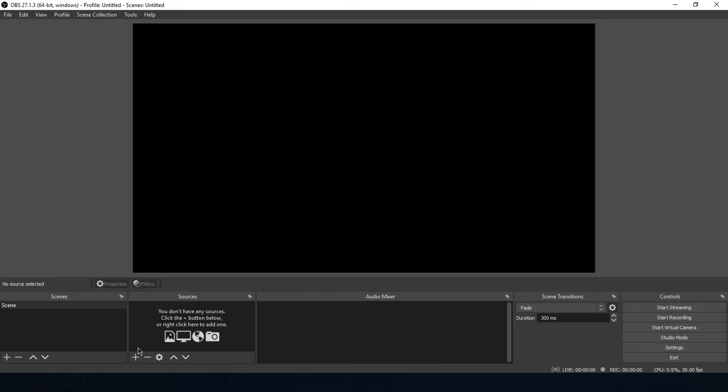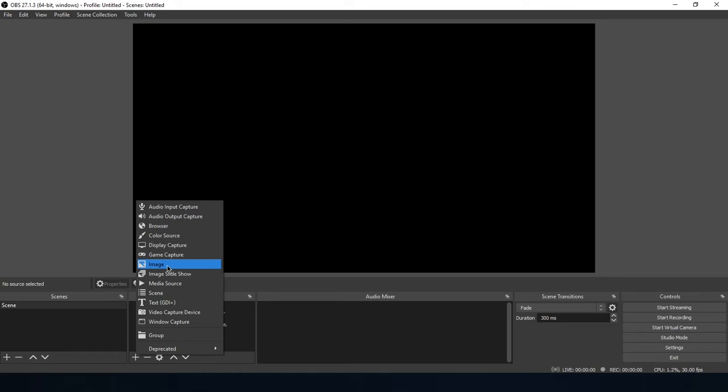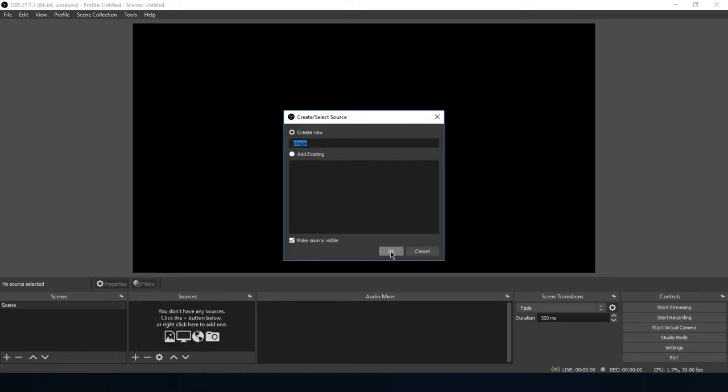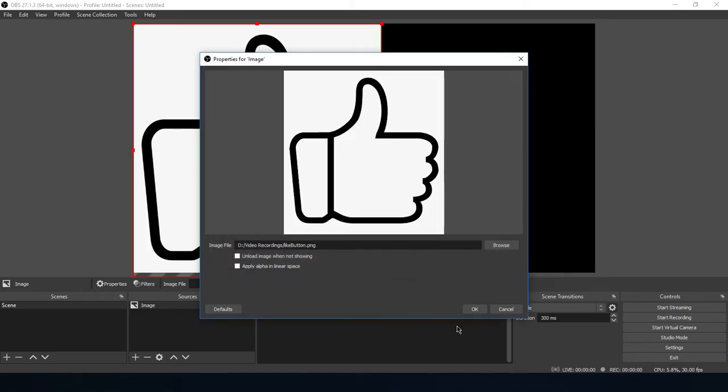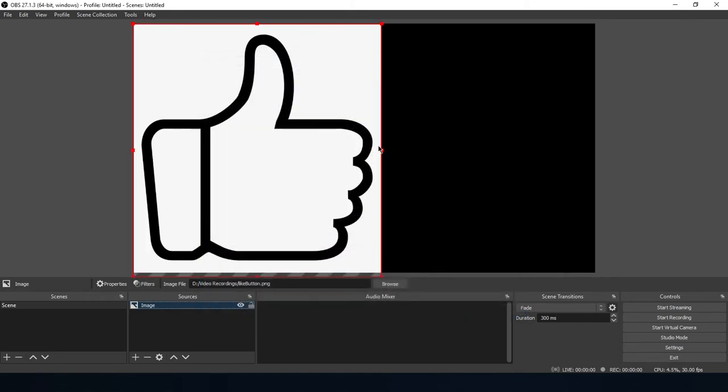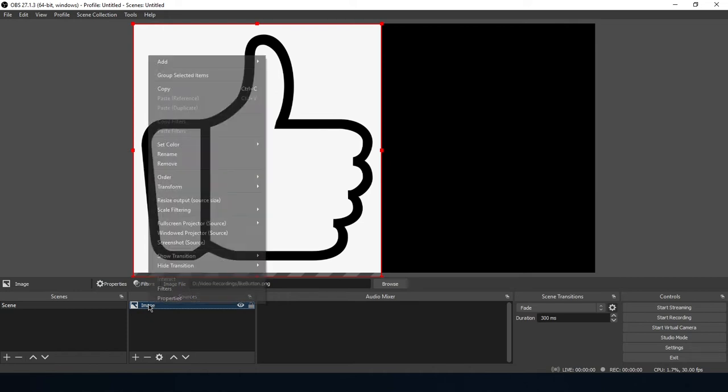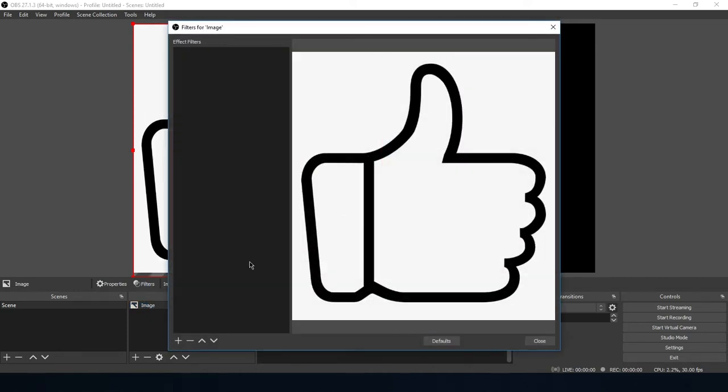So first let me add a source. Let's take an image source. Okay, browse. Once you have a source in your preview box, you can right click on the source and go inside Filters to see what filters are available. You have to click on the plus icon to see the list of filters that you can apply on that source. Here you can see there are different types of filters, like crop.